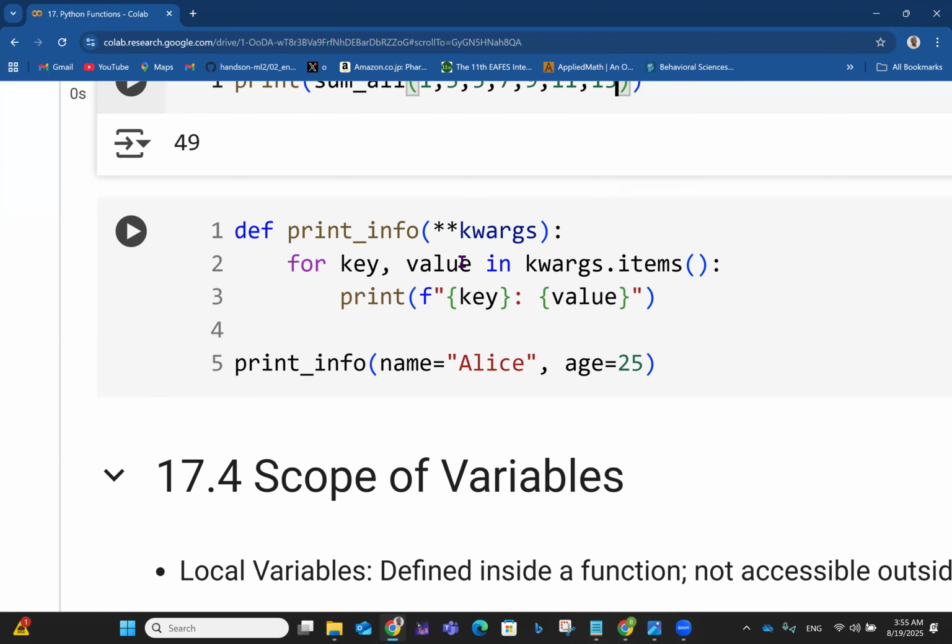So for key and value, now you need keywords. So for key and value in kwargs.items, whatever items you end up supplying, you can then print whatever the keys and whatever the values.